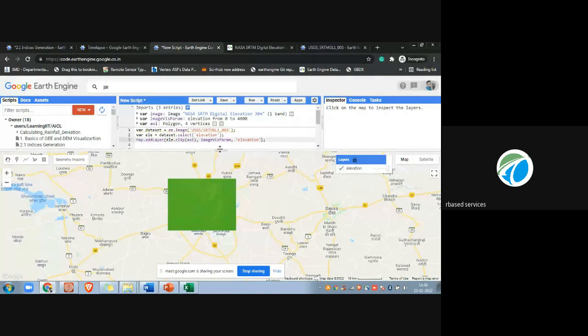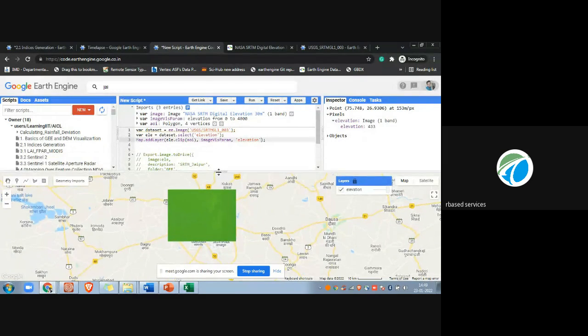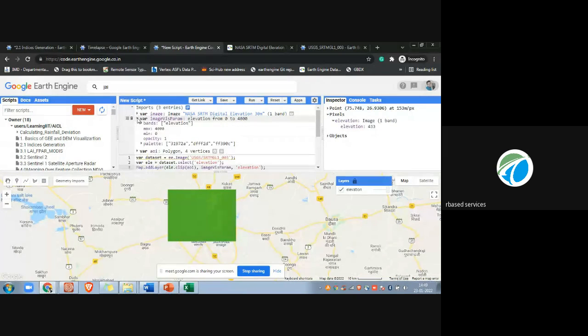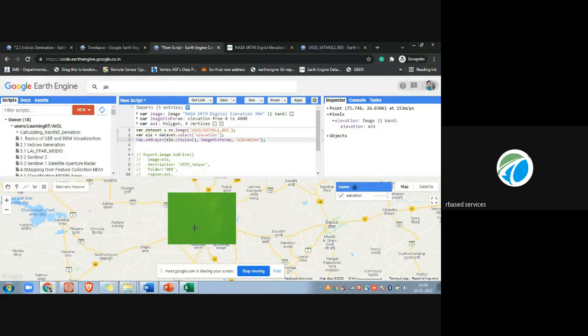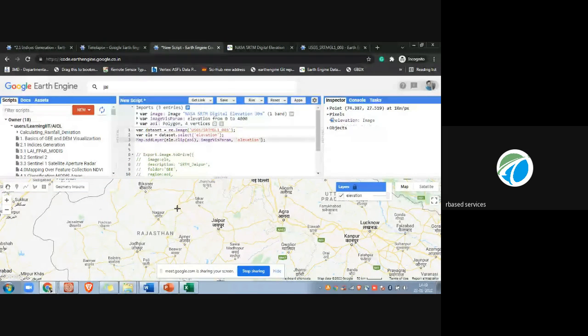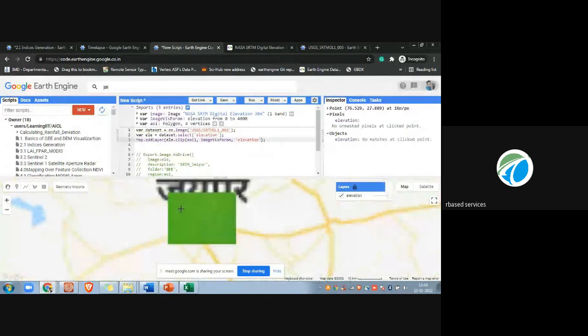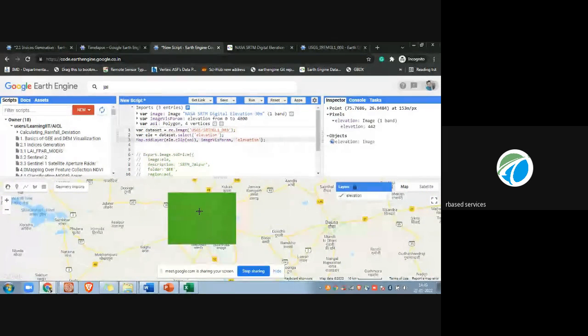Now this whole region is in the color green, as I know the key is 433, meaning less than 500 or less than 2000, depending upon this visualization parameter, the color is coming. So now you could see that this DEM value is coming only for my region, and for the whole region the DEM is masked. Anywhere I click, it will say that there is no unmasked pixel. That means the whole region is being masked, and only my region of interest is being shown here.